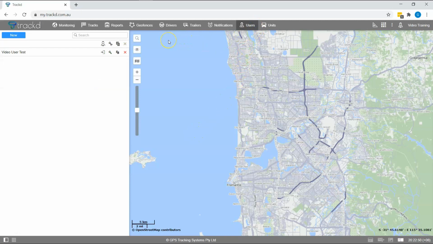Firstly, you will see a list of usernames. These are the users that are currently available. To quickly find a user, type the username in the search box. At the top of the list are 4 icons. The first icon is Login as User. Click on the icon to log into another user's account. You will be able to access any account depending on your access rights.